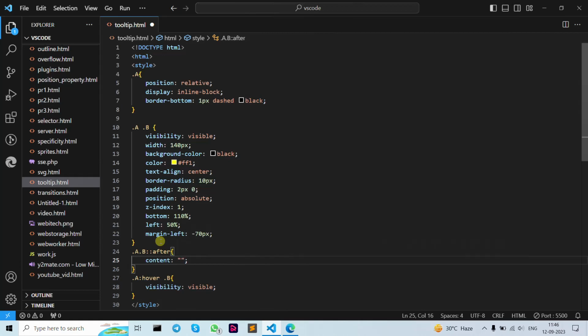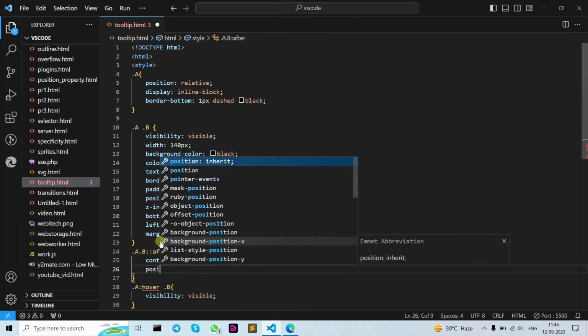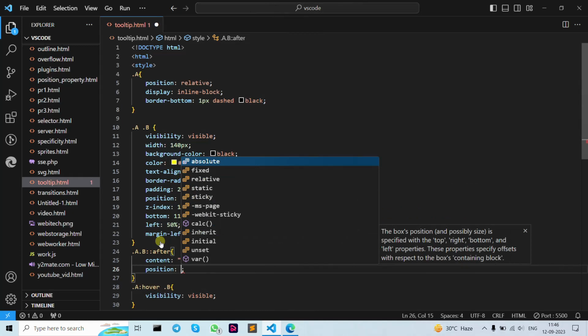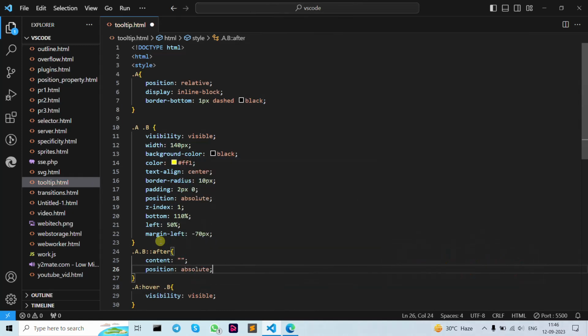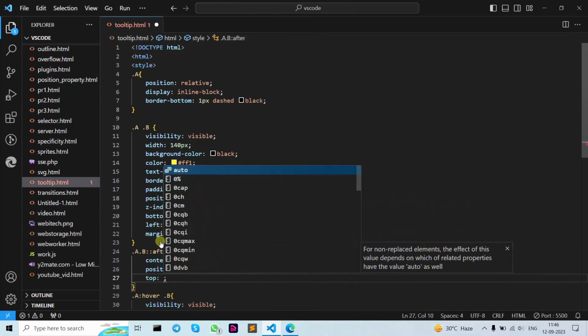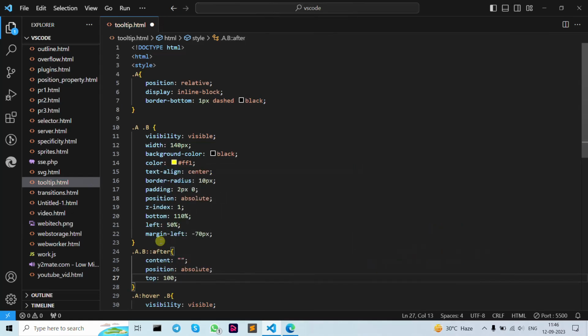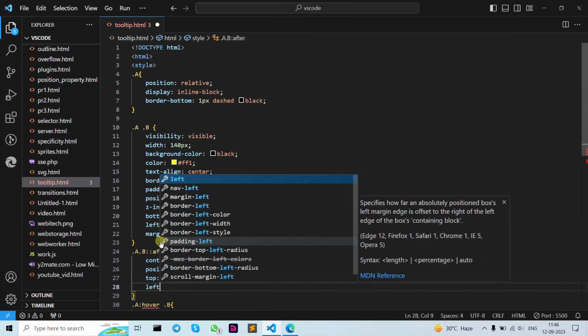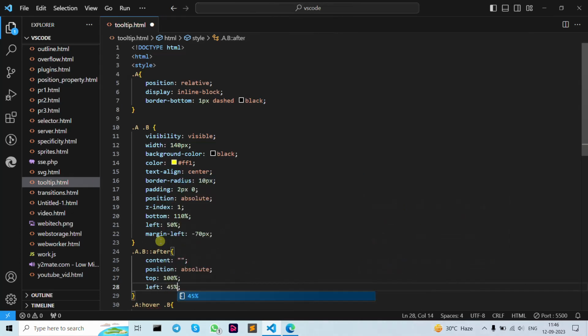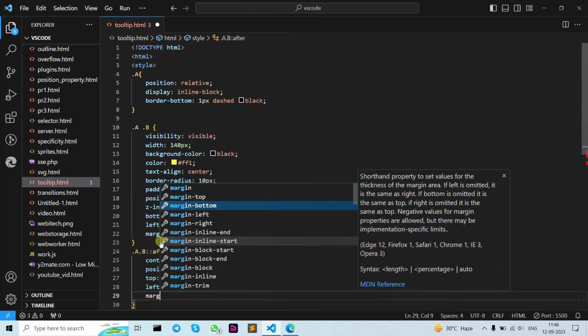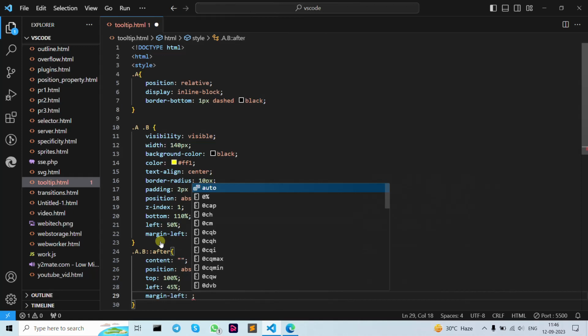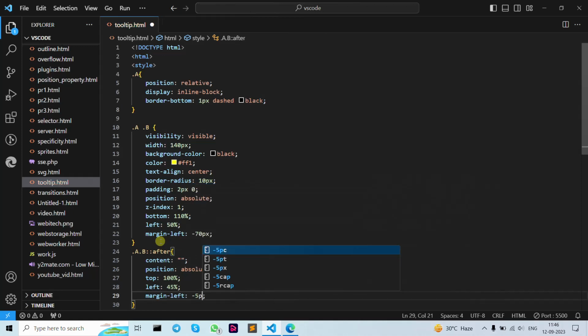Now let's give the position. Let's give them the position as absolute, then give them top as 100%, then left as 45%. Then let's give them the margin on the left side. I give them minus 5 pixel.